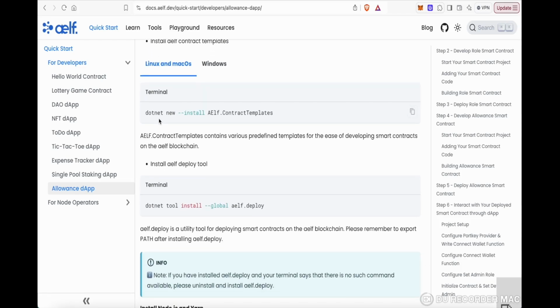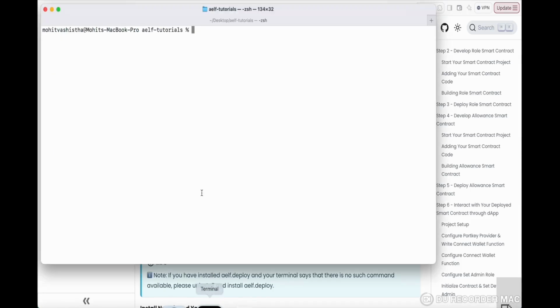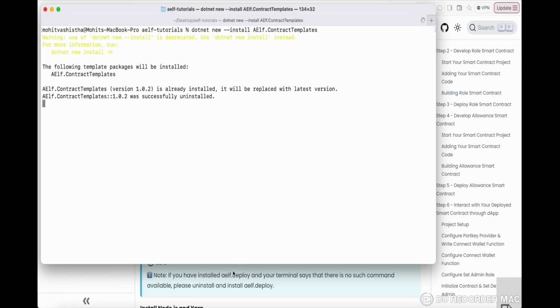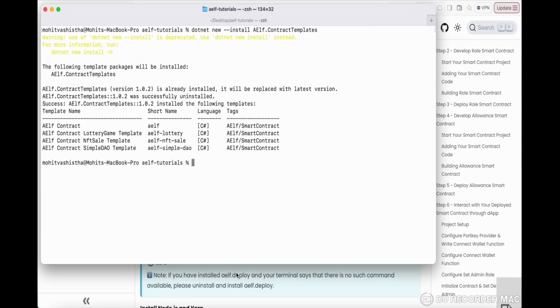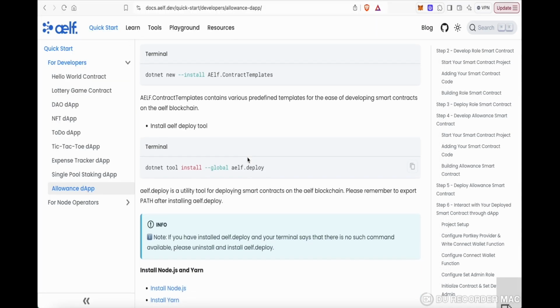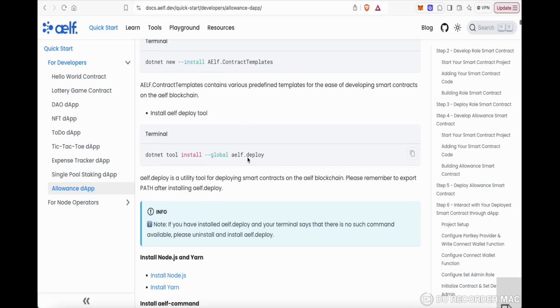ELF contract templates can be installed using the dotnet new --install ELF.Contract.Templates command. We will copy this command and paste it inside the terminal to install the ELF contract templates. If ELF contract templates are already installed, then it will check the version, and if it is the updated version, then it will reinstall it. Now the ELF contract templates are installed again. ELF contract templates contain various predefined templates for the ease of developing smart contracts on the ELF blockchain.